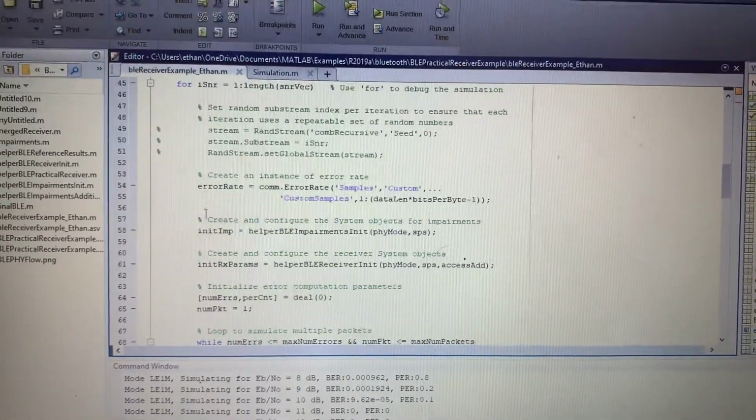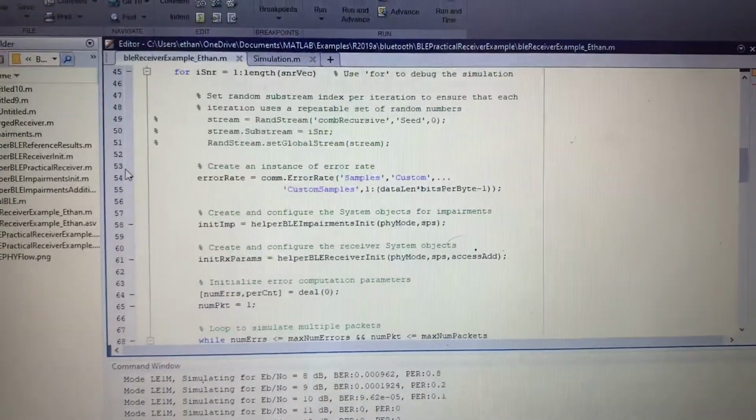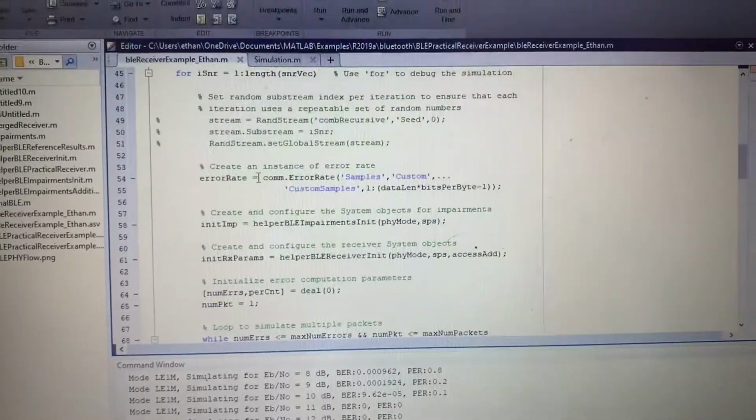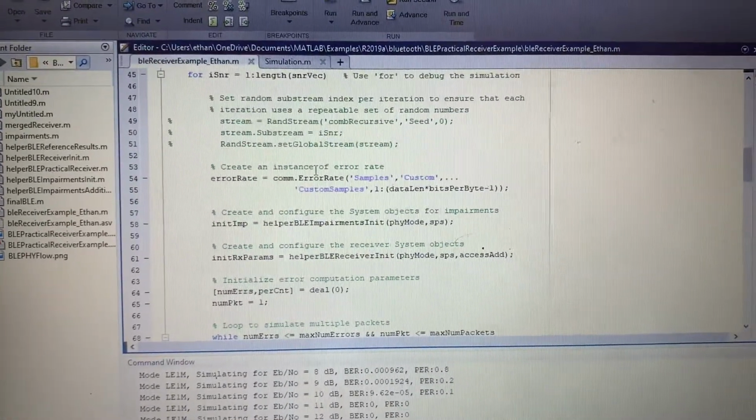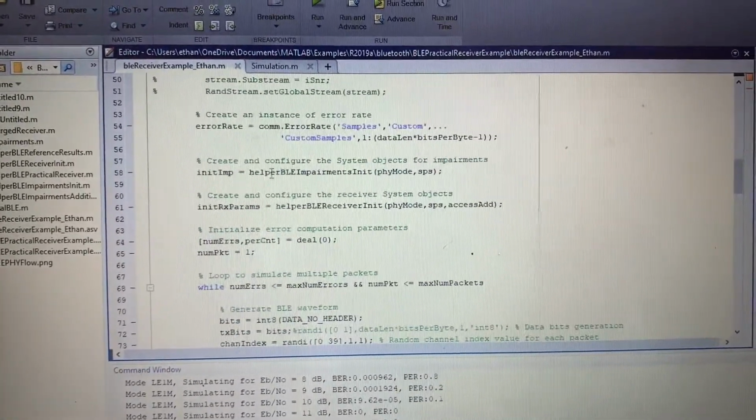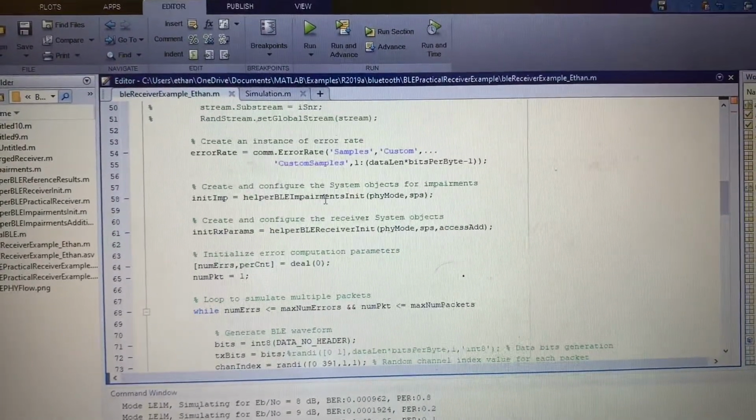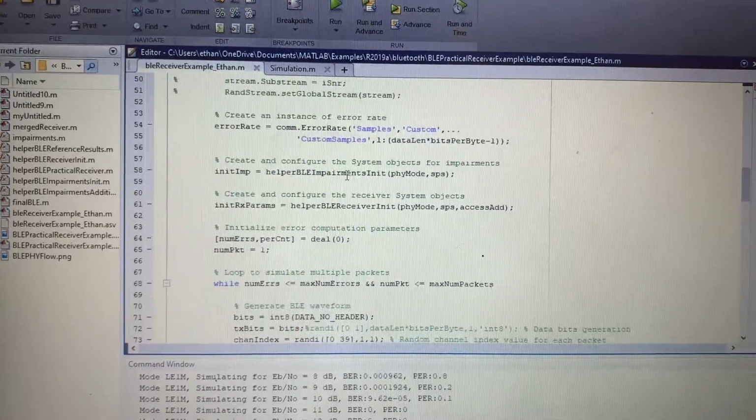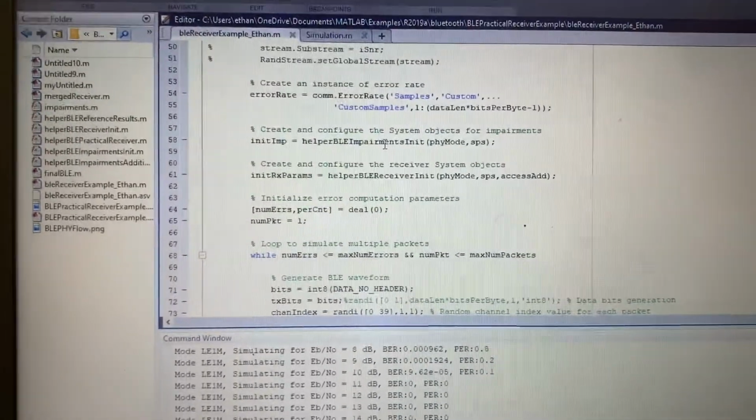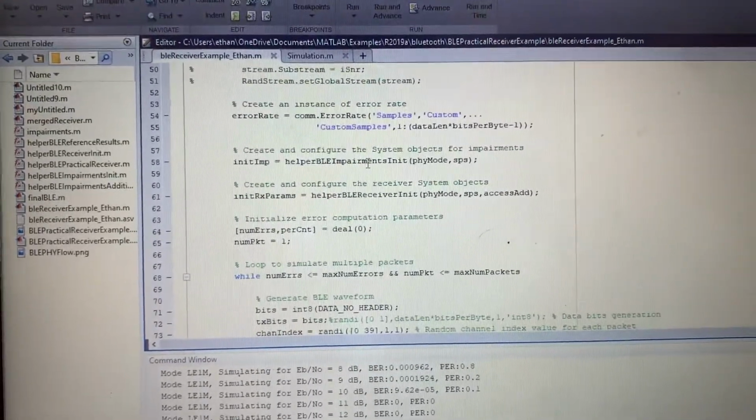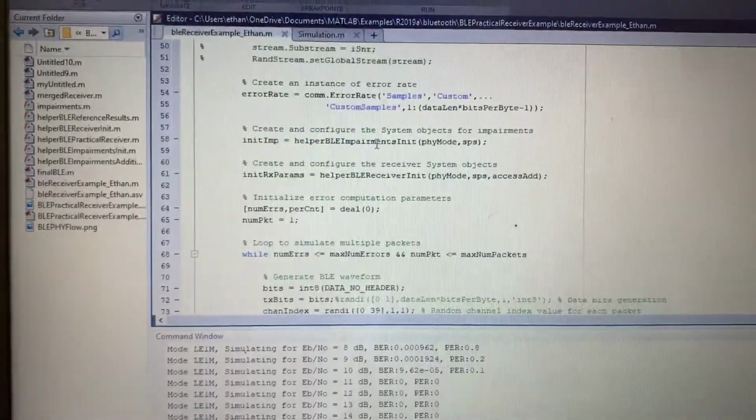So to do so, we have to define a couple of objects. One of them is error rate, which is going to be used to calculate the difference between the transmission bits and the received bits. Here we have an init, which is helper BLE impairment init. These define a bunch of the receiver parameters, which you can find by right-clicking it and looking through it. It defines a lot of important aspects of the receiver, which we plan to implement ourselves when we do the hardware side.